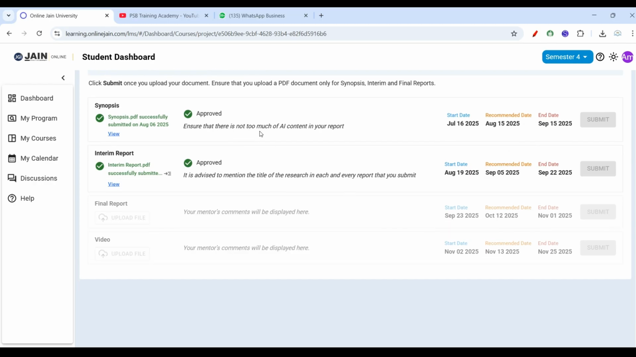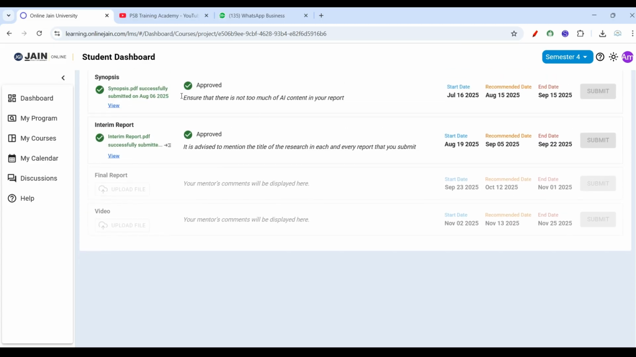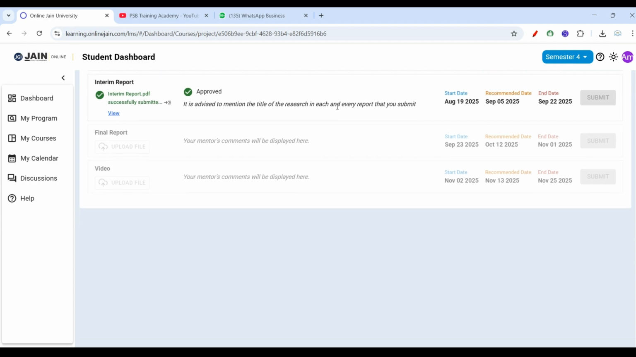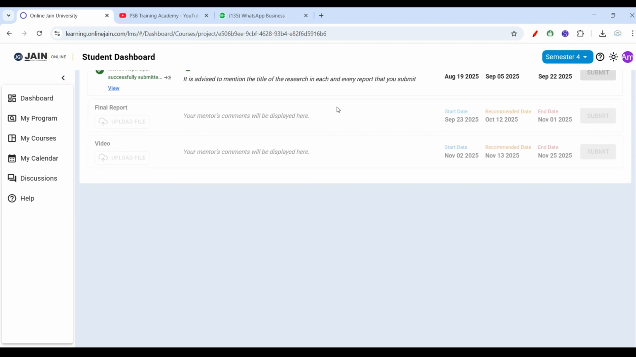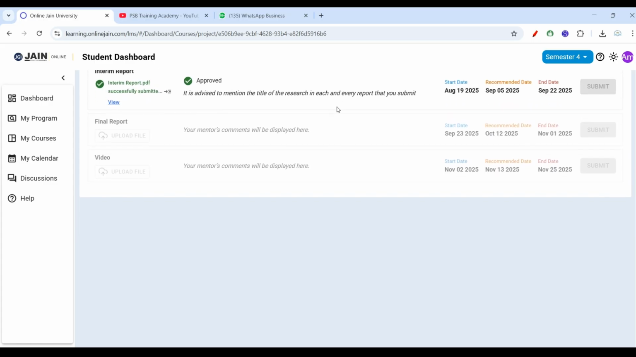It is clearly written: ensure that there is not too much AI content in your report. This guideline is already given in the synopsis, that you cannot use much AI content in your report, right? If you use it, then your project will automatically get cancelled. It is not written, but it is quite understood.